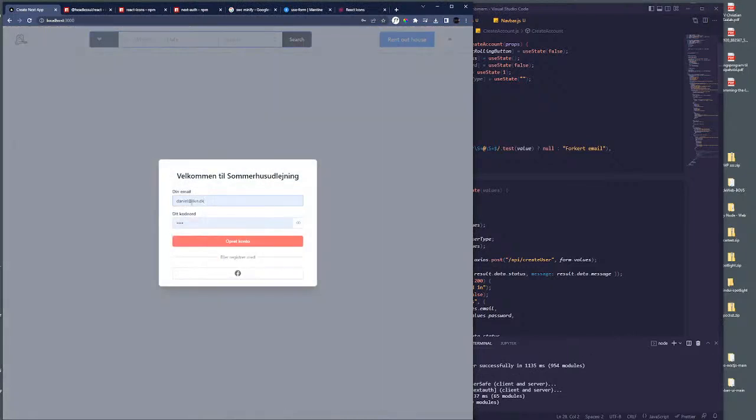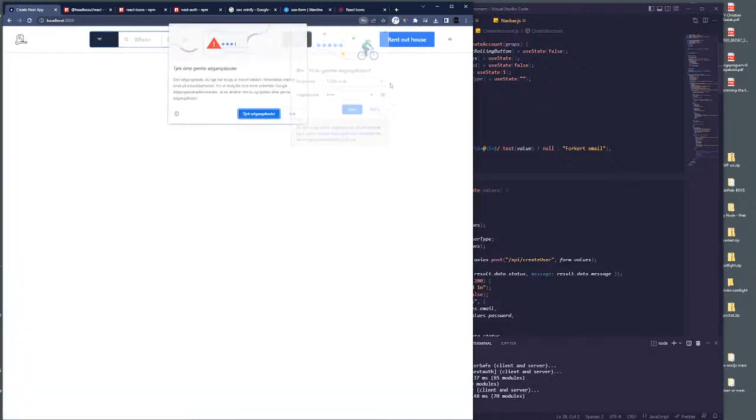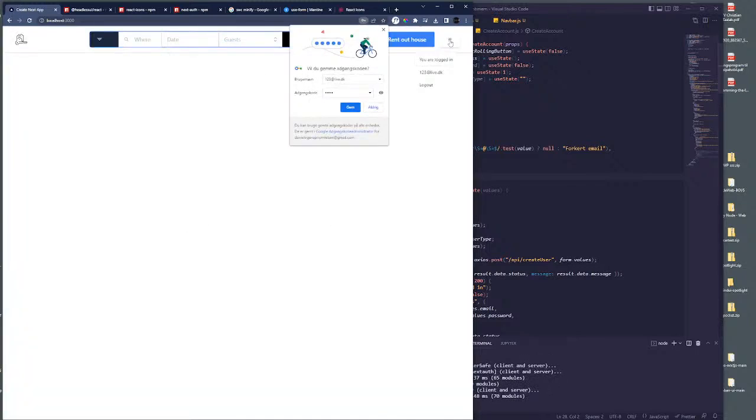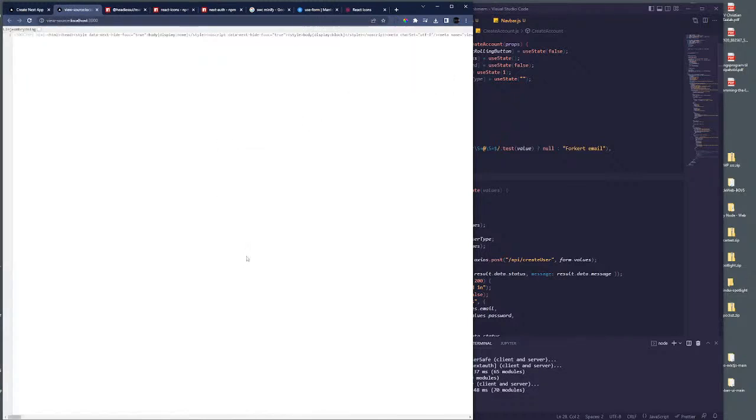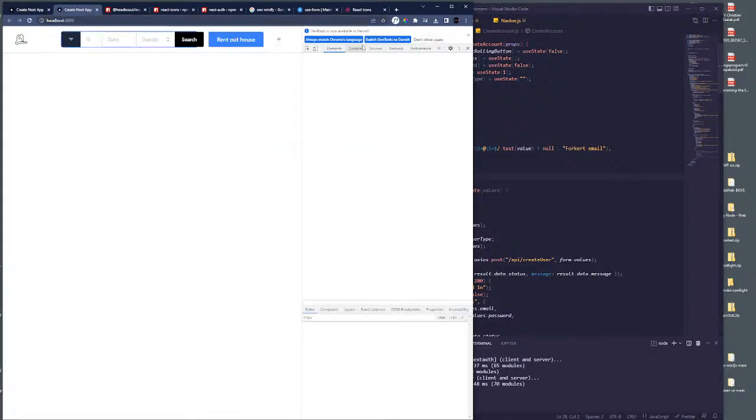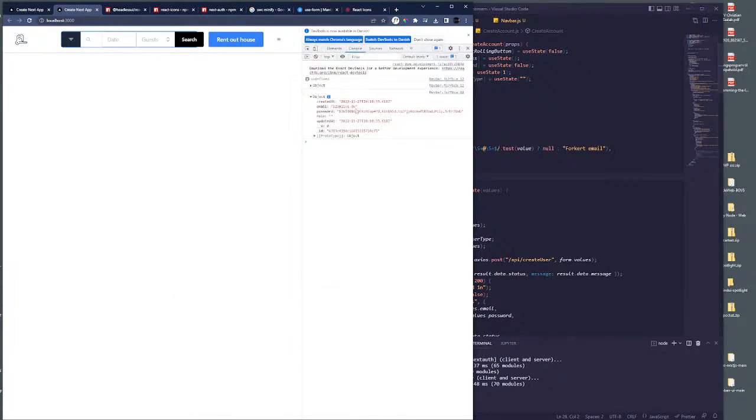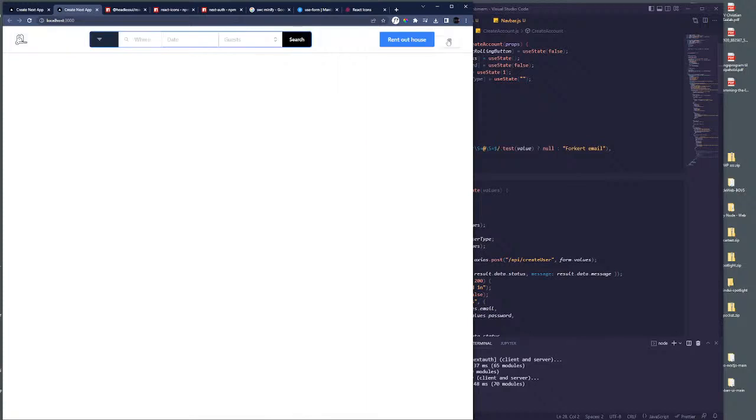Perfect. Perfect, now we're logged in and our email is here. Oh, I pressed the wrong button. So now our session will log us in and we actually logged in as the user that we wanted to. You can see here our email is, and it says here we're logged in. We can also log out again.